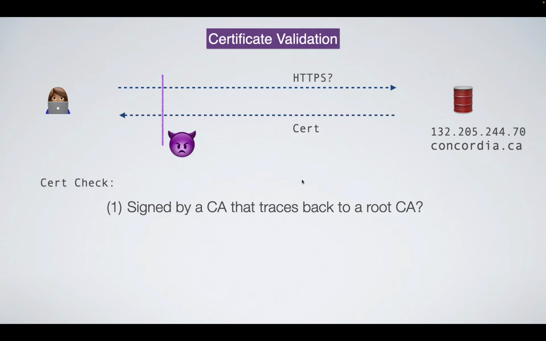So the first thing that we want to do is see, is this certificate actually signed by a CA? And can we trace that CA back to a root CA? It's either signed by a root CA or it's signed by a certificate and I have a chain that goes back to a root CA. If it doesn't trace back to a root CA, then I'm not going to accept that certificate.